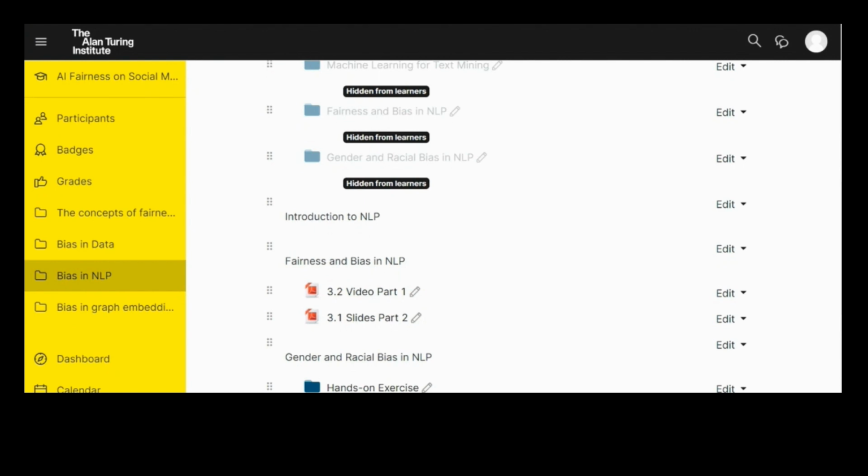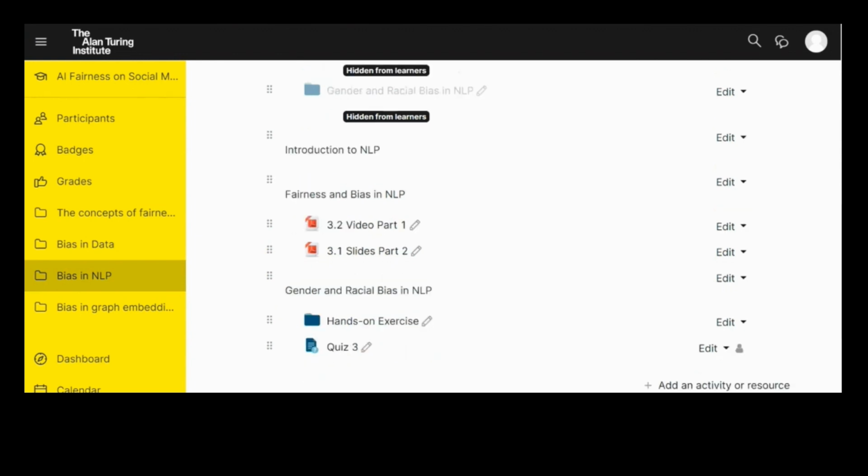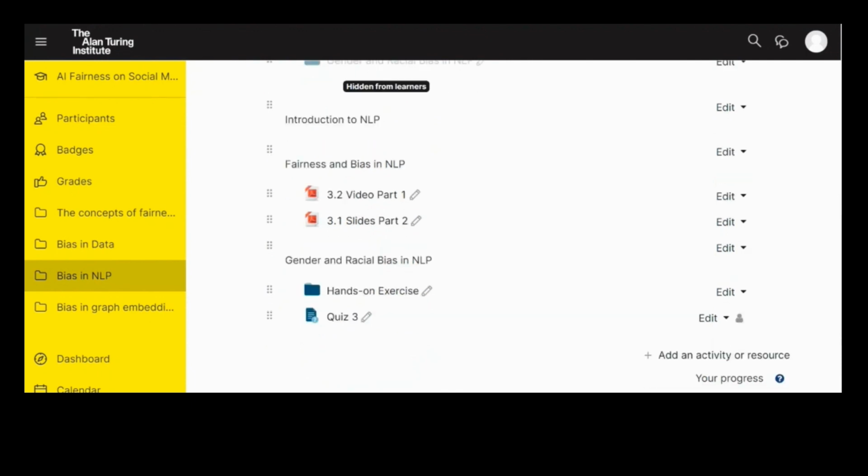In the first part, I'll talk about the NLP concept, the background, let's say, including word feature extraction, word embedding, and also some machine learning approaches to process text. In the second part, we have fairness and bias in NLP. And in the third, we have gender and racial bias in NLP. I still have to upload some of the content. This module is almost finished.